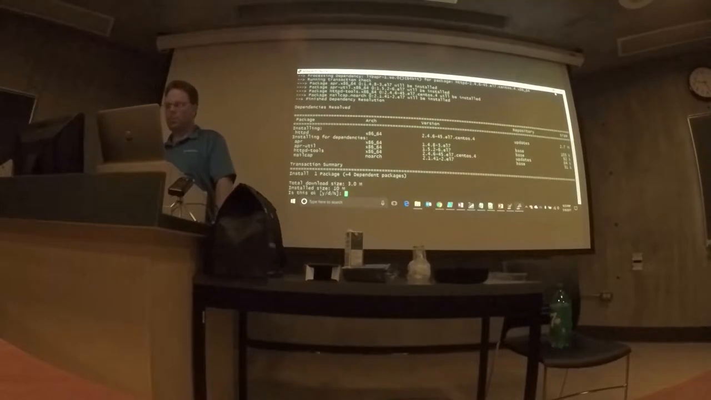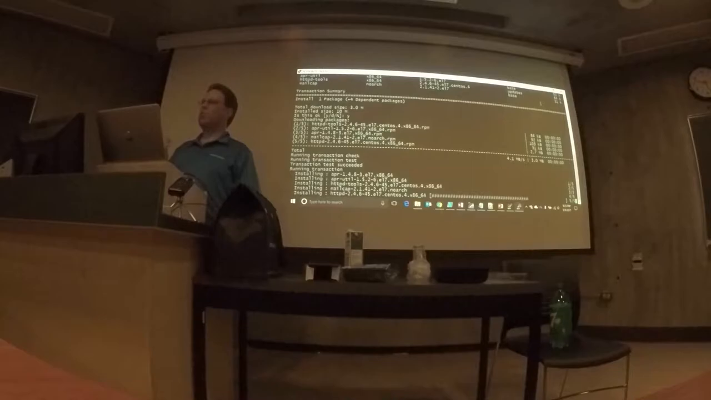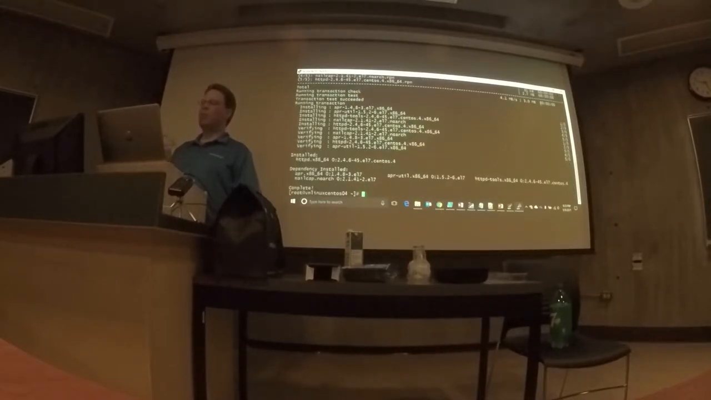Can't see the button. Yes. I love how the different package managers on each platform have a different default. Like half of them are yes and half of them are no. Just to keep you guessing, you're always on your toes there.